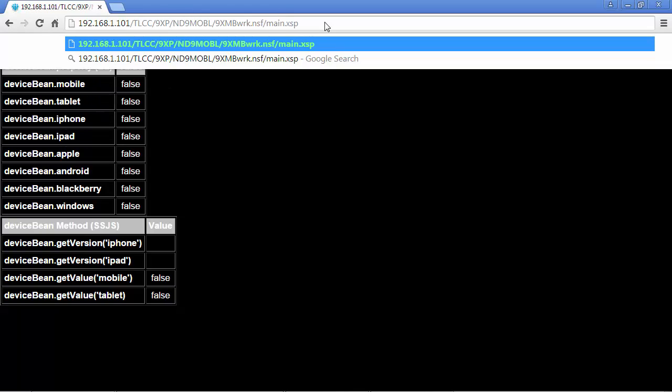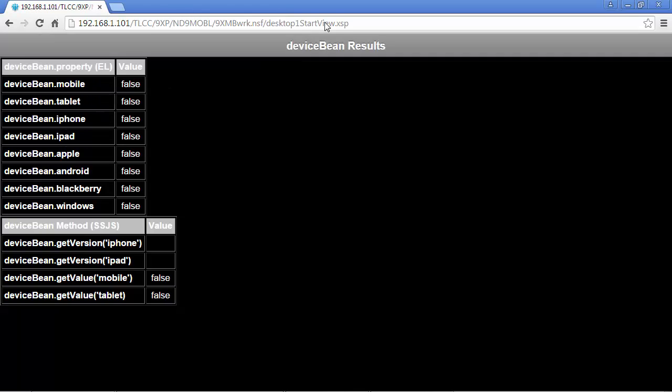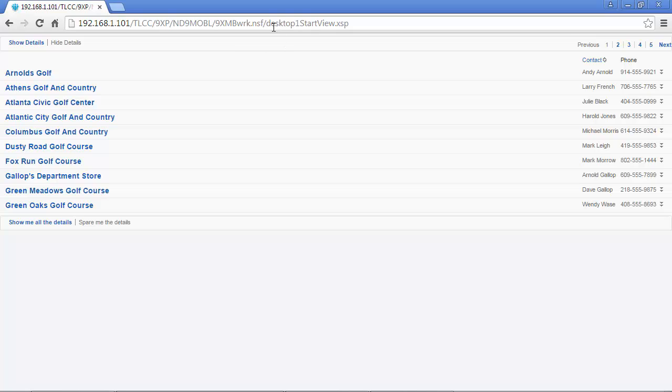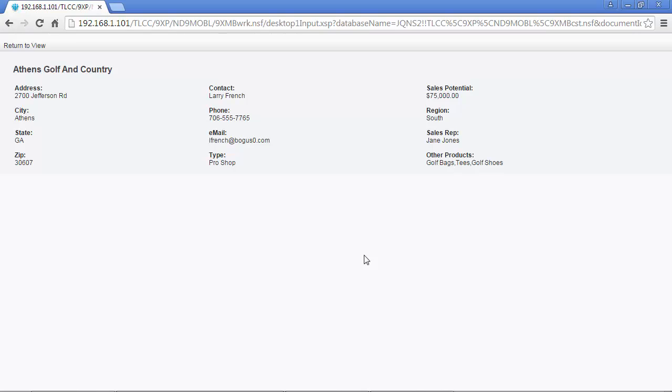Here on my desktop, I'm going to main.xsp and being redirected to desktop one start view.xsp, where I can see a full data view control with some extra columns on the right, and we can show the details and hide the details. So these are not the types of things that you would want to show in a mobile application. You just don't have the space for all of that. When I open up one of these, it opens the document XPage showing in a 3-column format. Again, you wouldn't want to do this on a mobile device. So we've got a separate set of XPages for our desktop device.